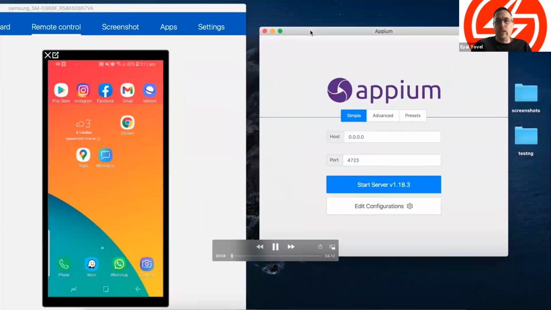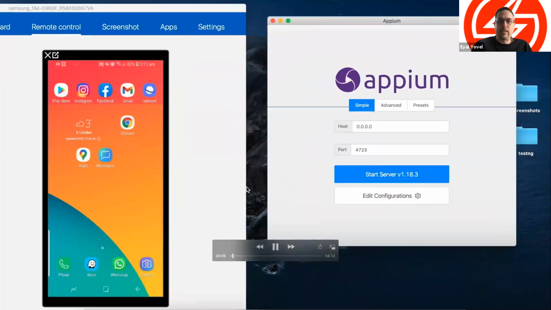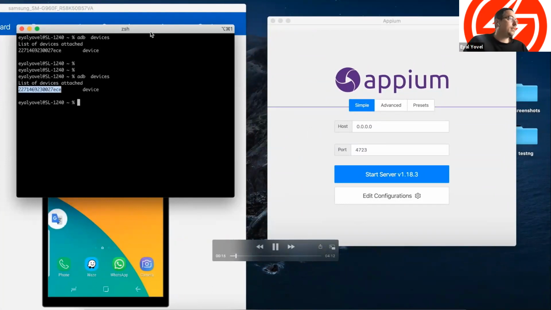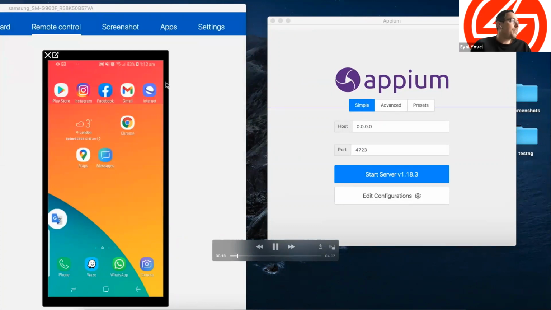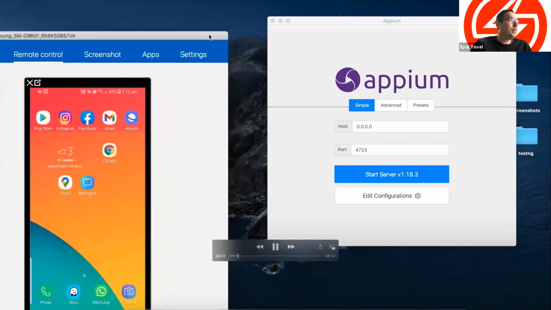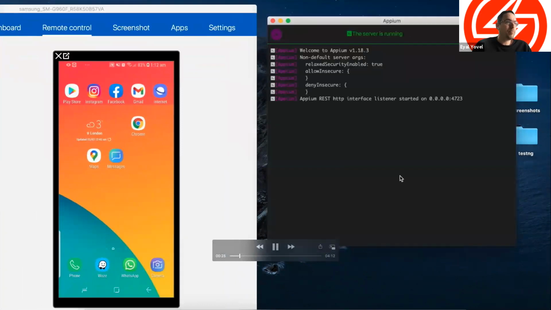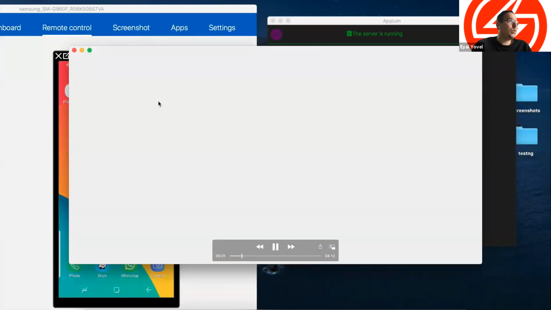So this is my real device. Okay, this is my real Android device that I connected to my machine, to my laptop. With adb devices, I can see that my device is connected. Now from Appium Desktop, I start the server, my local server. And I will connect with Appium Desktop to my device.